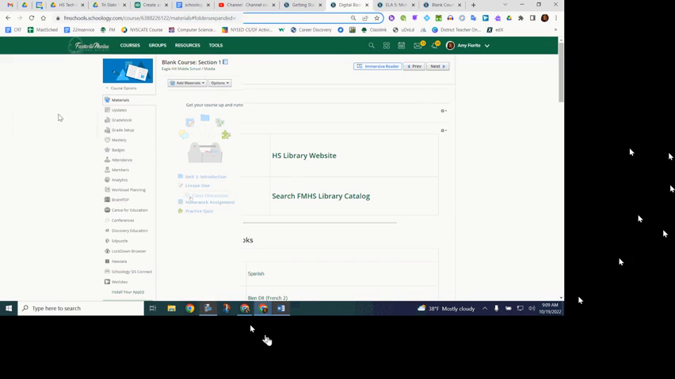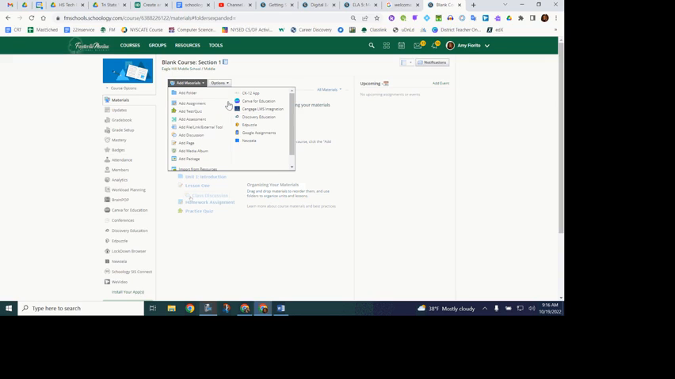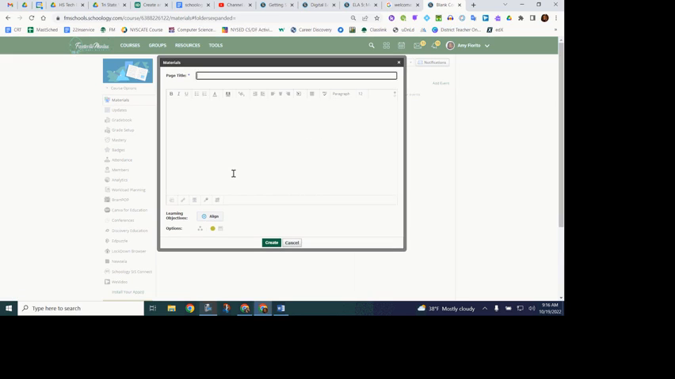So the easiest way to create a page in Schoology that you can format in the way that you want and that you can add your buttons to is by clicking on add materials and choose add page. Now if you've never used the page feature in Schoology, you do first of all have to title the page. So I'm going to say test button page.